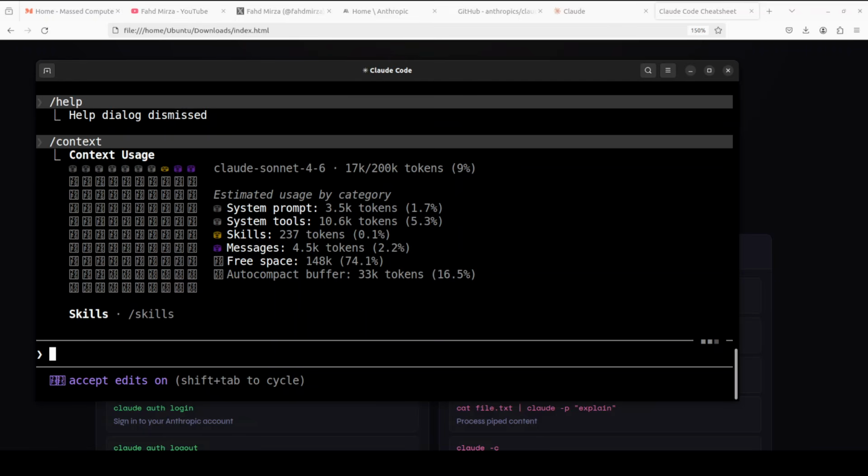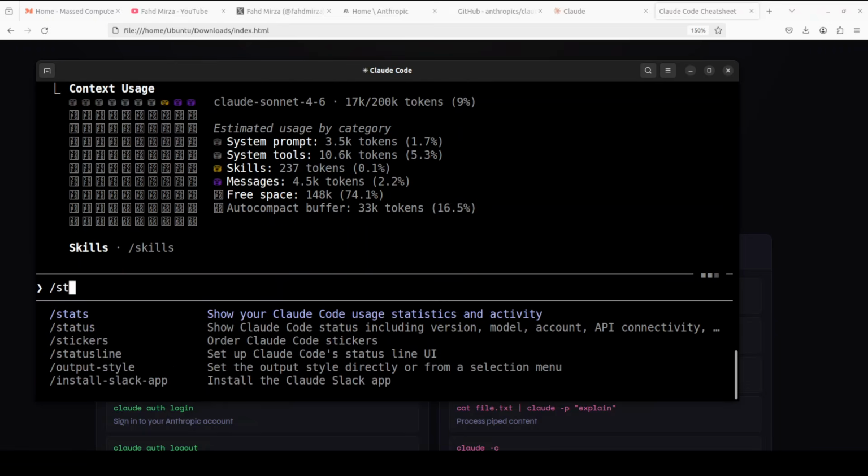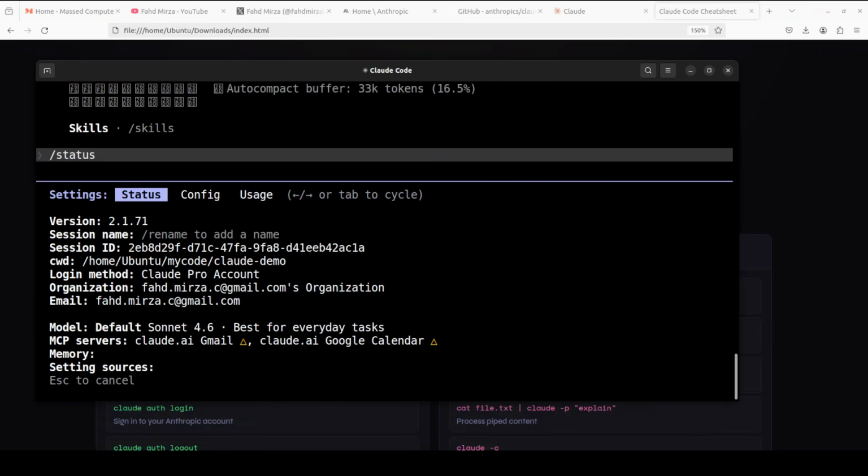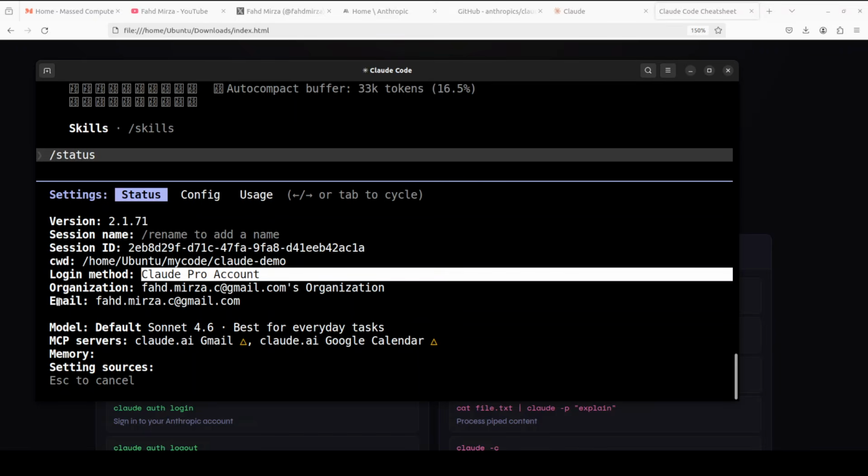There are various other commands which you can use. For example, you can also check stats, or status. So I'll just do status. So this is my session id, my login method, my pro account, this is my org, and this is my email, which is already publicly available.